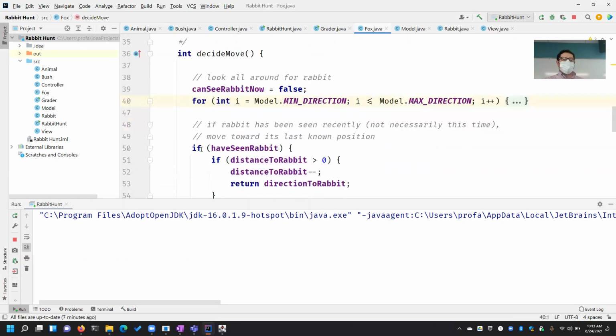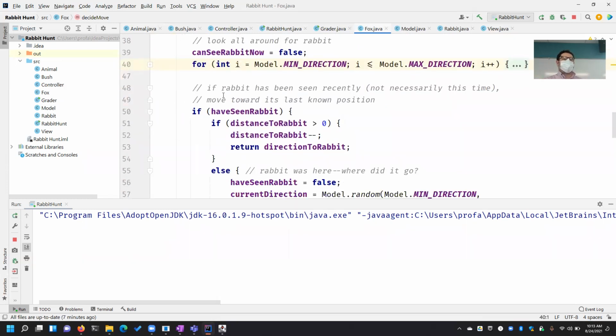Once the for loop is done, I move on and say, basically, if I have seen the rabbit at some point, not necessarily this turn, because the rabbit is a tricky rabbit. Rabbits can be tricky. If I have seen the rabbit, and my distance to the last known location of the rabbit is greater than zero, in other words, if I'm not where the rabbit should be, I just move towards the last known location of the rabbit, okay?